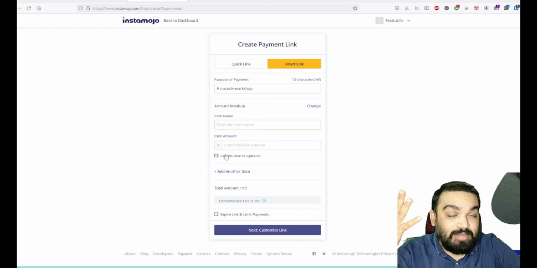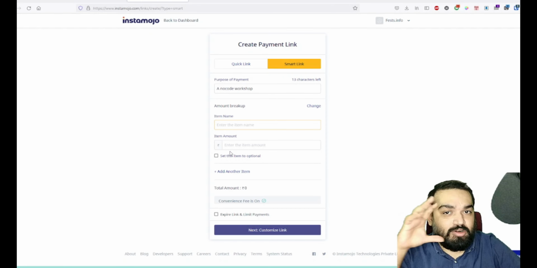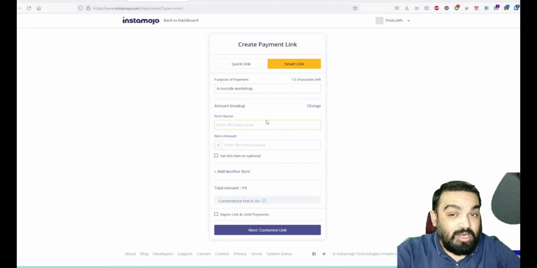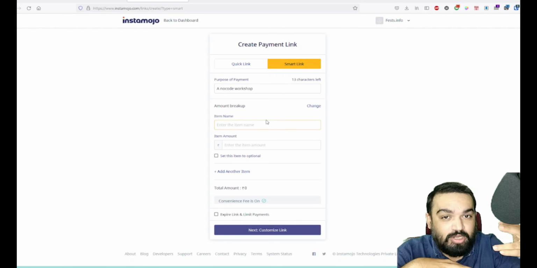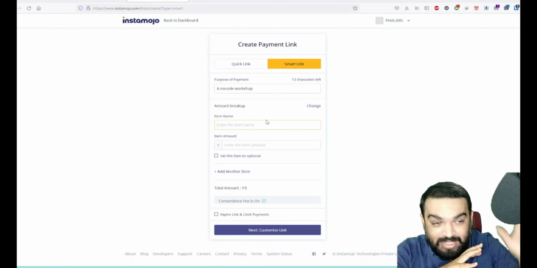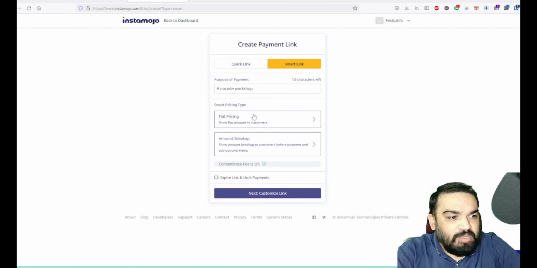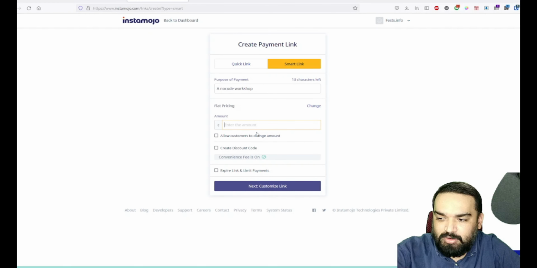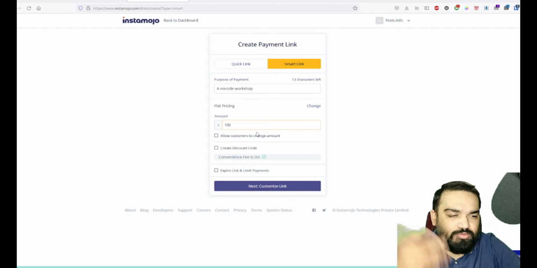You can set items as optional so that people can pick and choose what they want to purchase out of the items you have listed. So if you have multiple products or multiple services that you are offering and you want your customers to pick and select a few services, this is the right option. And if you just have a flat pricing, just click on flat pricing and enter the amount, right? For this example, I'm going to do flat pricing.